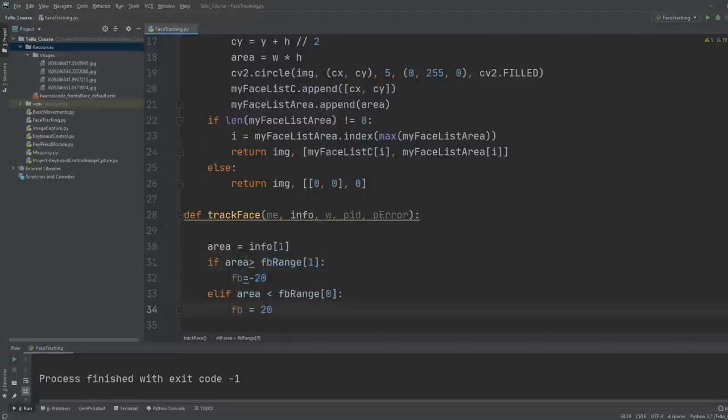Now we need to add a safety factor here, and the reason is that if we only say that the area is less than this value, which is 6,000 something, then 0 is also less than 6,000. So if nothing is detected, it will start going forward. So we need to mention here that and area is not equals to 0. So if it's not equals to 0 and it is less than our range, then move forward. Otherwise it will move backwards.